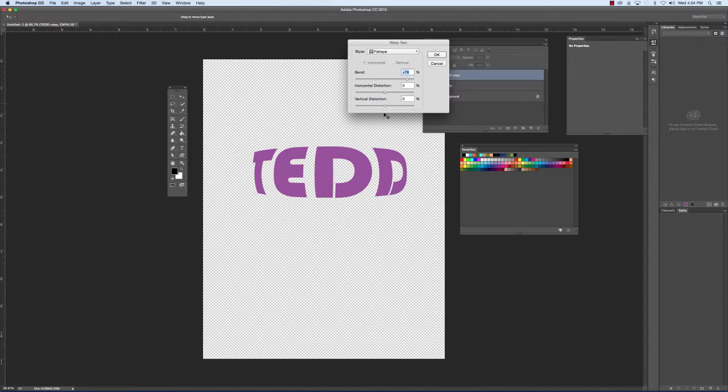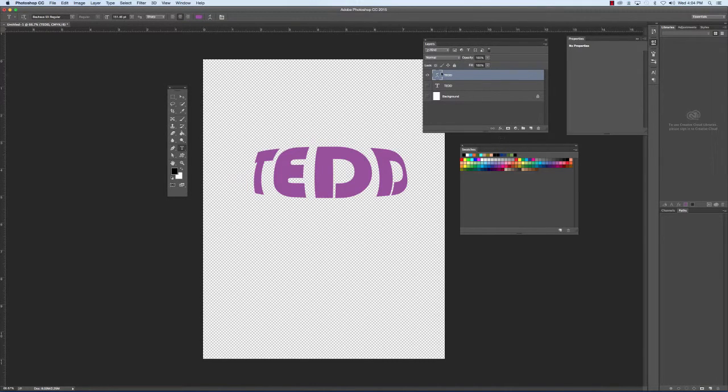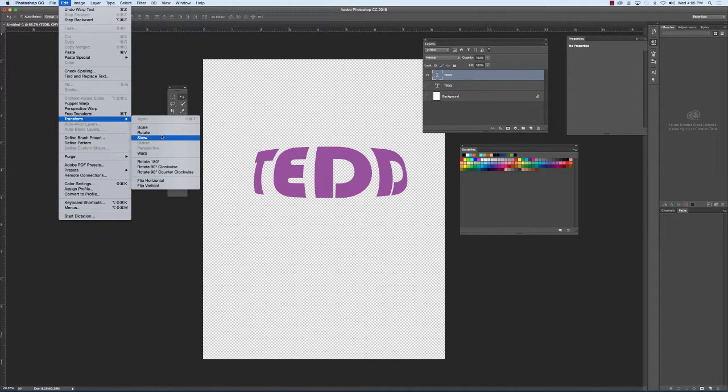When you have whatever effect that you want done, click OK, and your text changes to show that an effect has been applied. Just as I showed in a previous demo, if I wanted to transform this further, I can't because it's still considered editable type. However, it does give me the warp feature because I used the warp tool on it.